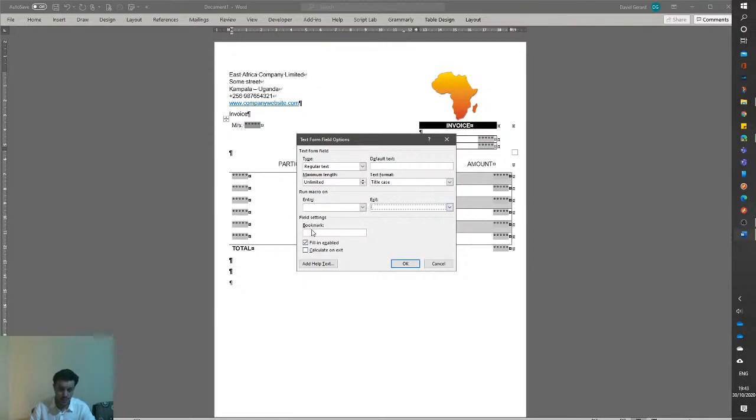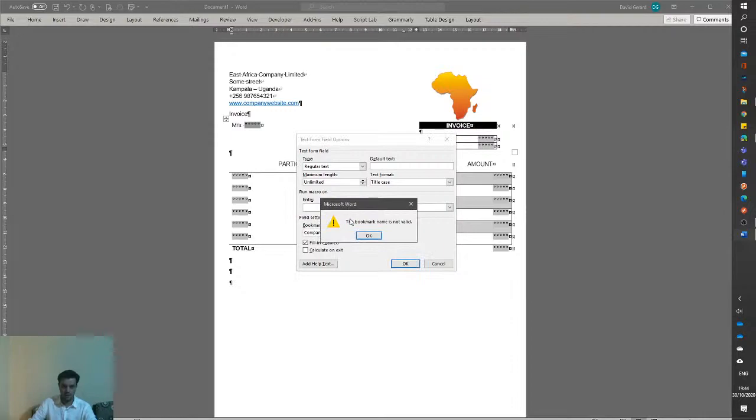Bookmark is the name that we want to give to that field. So, because it's the company name that we want to have in that field, we are going to name that bookmark company name. Usually, like in Excel when we talked about named ranges, those names or bookmarks don't accept spaces in between. So if I had a space here, I'm not sure if it would work. I don't think it will work. You see, the bookmark name is not valid because it has a space inside.